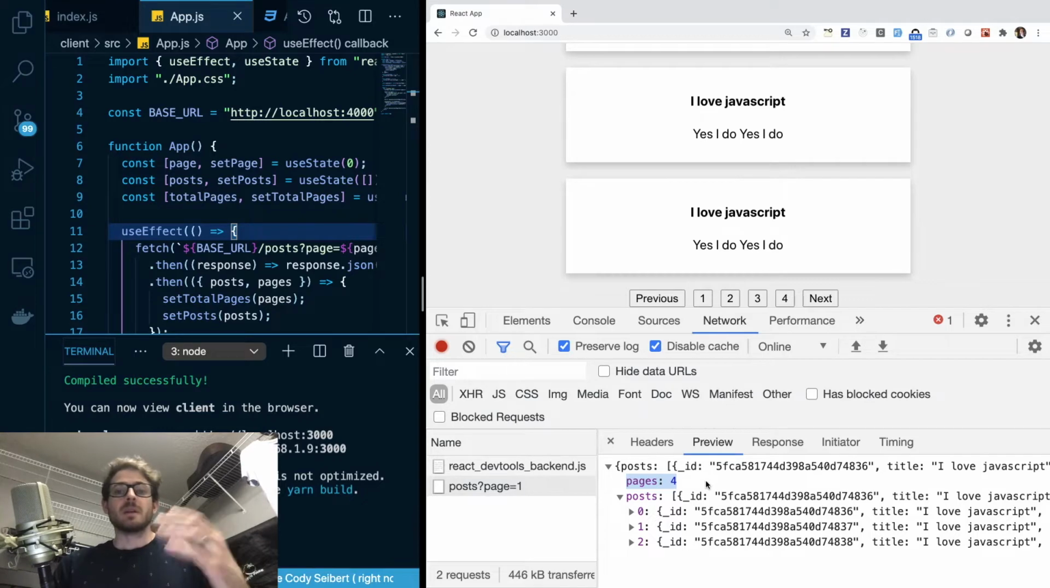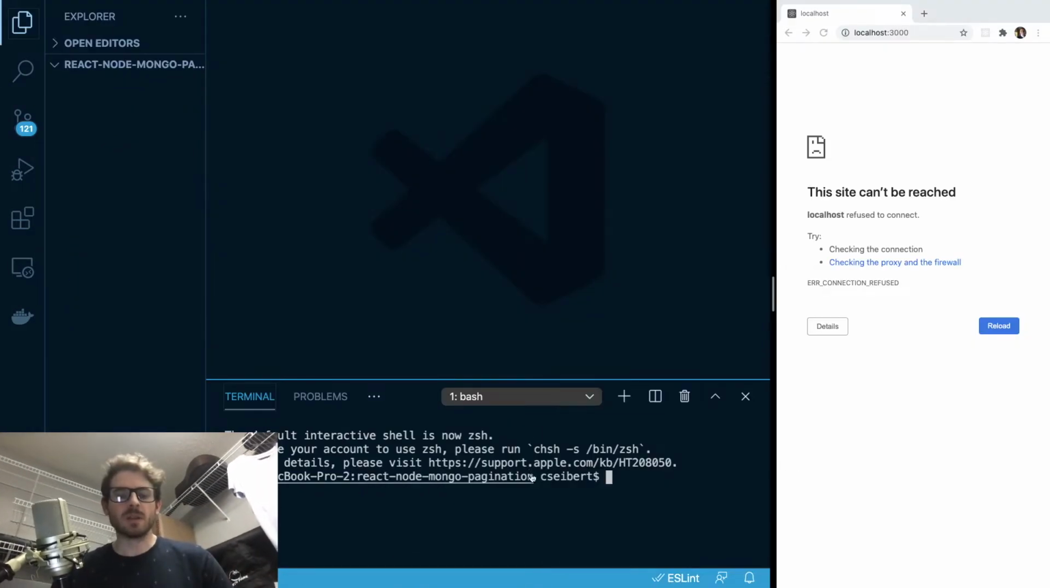So if you're interested in learning more about the MERN stack, be sure to follow through this tutorial through the end. All right, so let's just go ahead and start off with a little bit of initial setup.